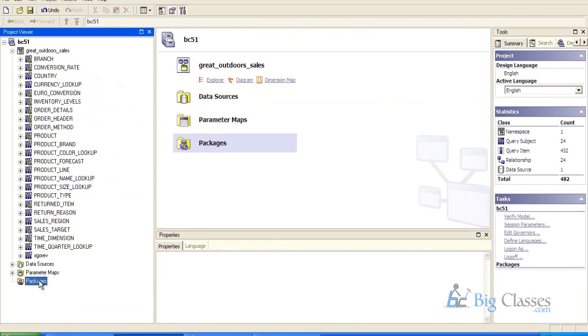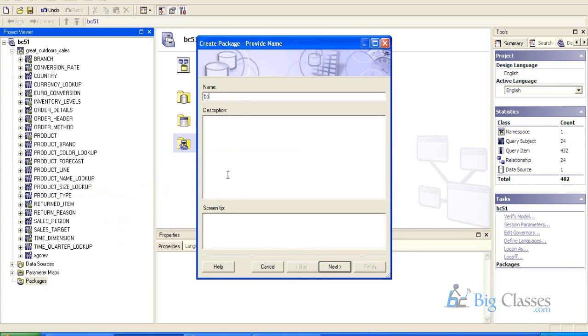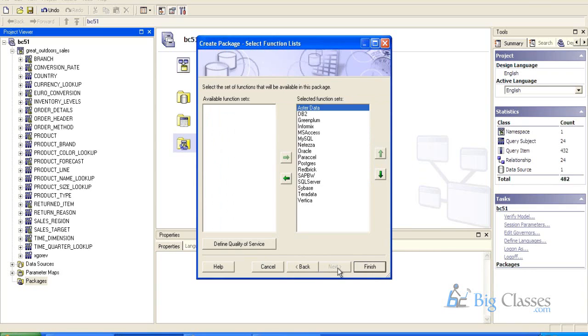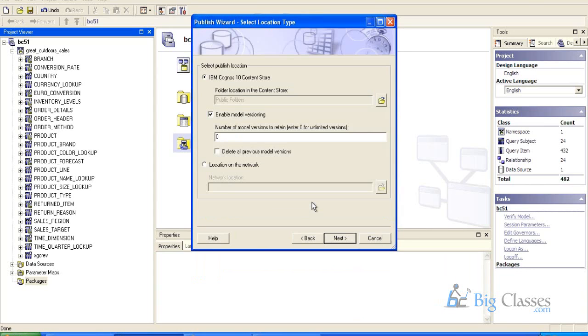Here you can find the framework. This is the properties pane. This is a statistics window: how many tables, how many columns we have, relationships, how many data sources. Now just right click, create a package. Bigclass 51 package. Click next. If I don't want any one of the tables, I can just delete it. Finish. You have successfully created your package. Would you like to open the published package? Yes.